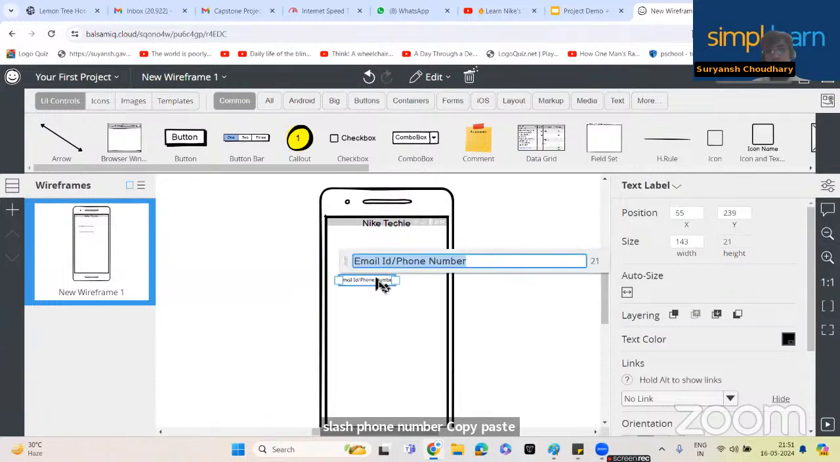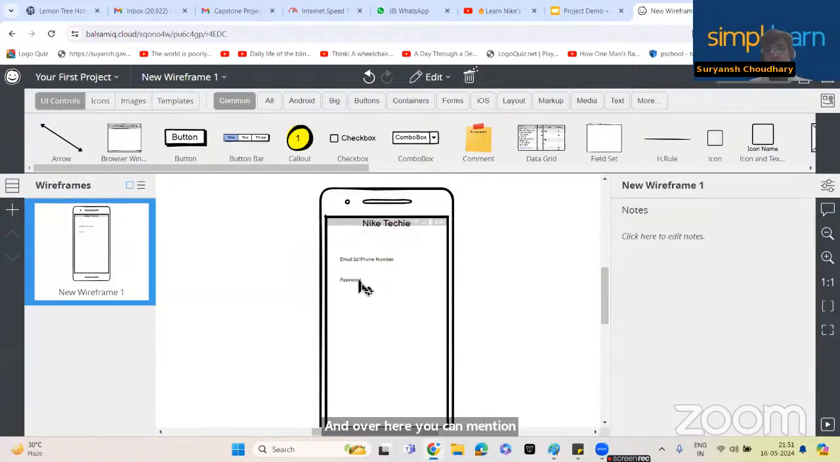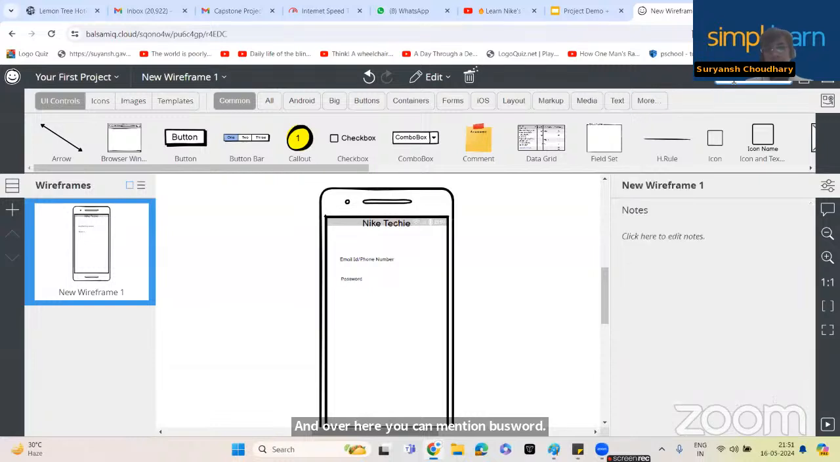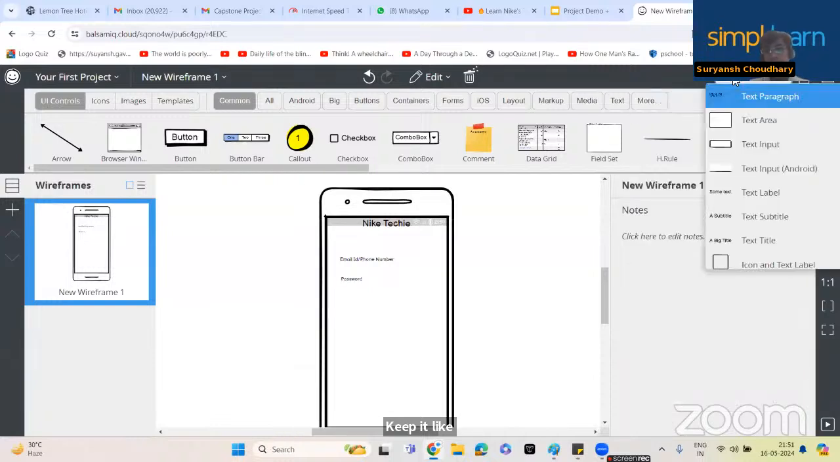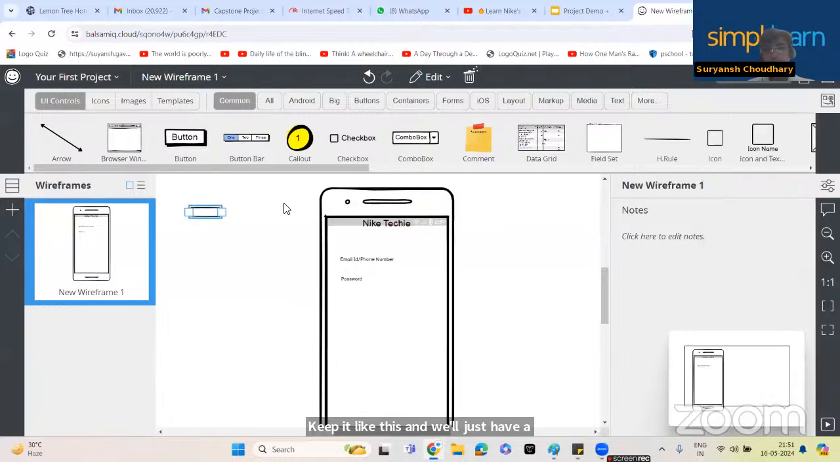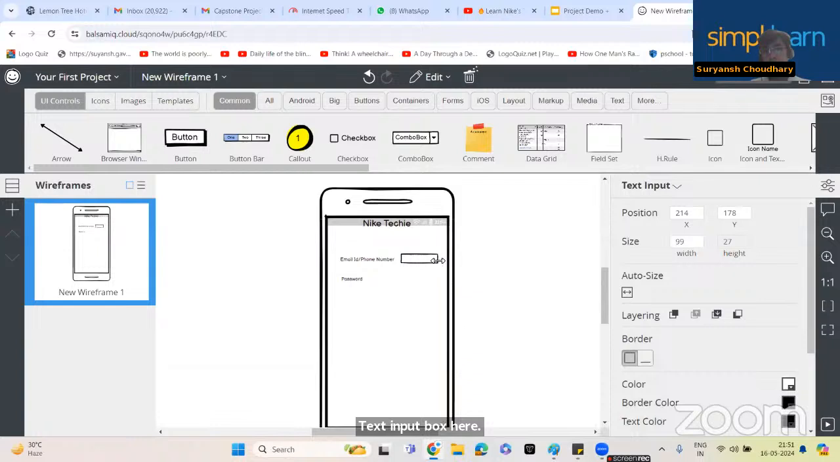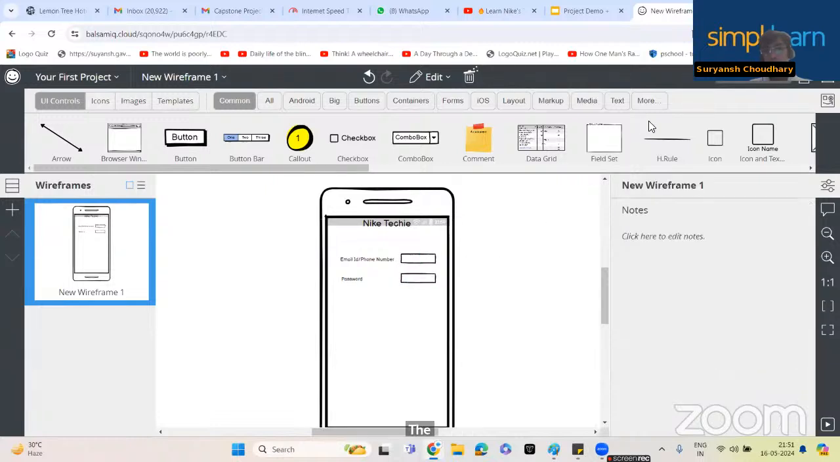And over here, you can mention password. Keep it like this. And we'll have a text input box here for users to enter their password and contact details. And we'll have a simple login button over here.